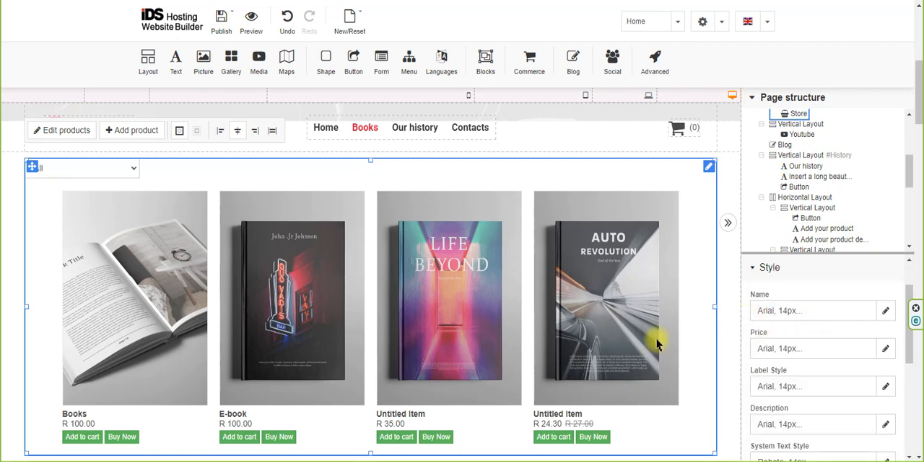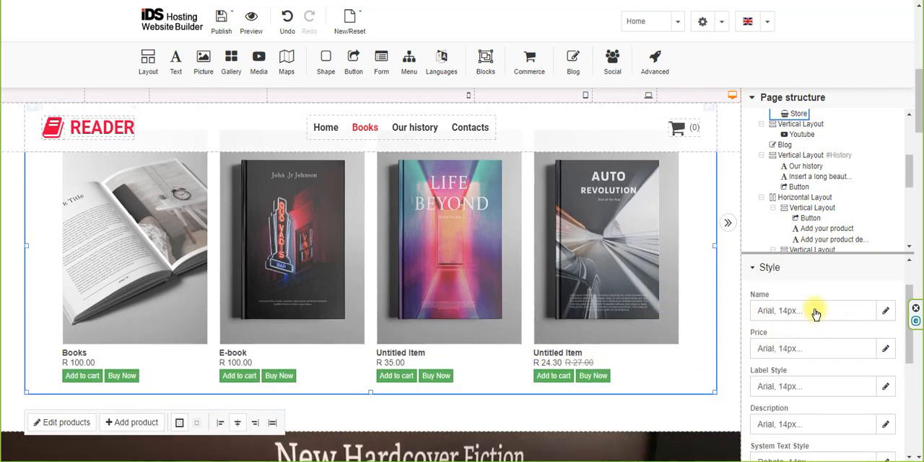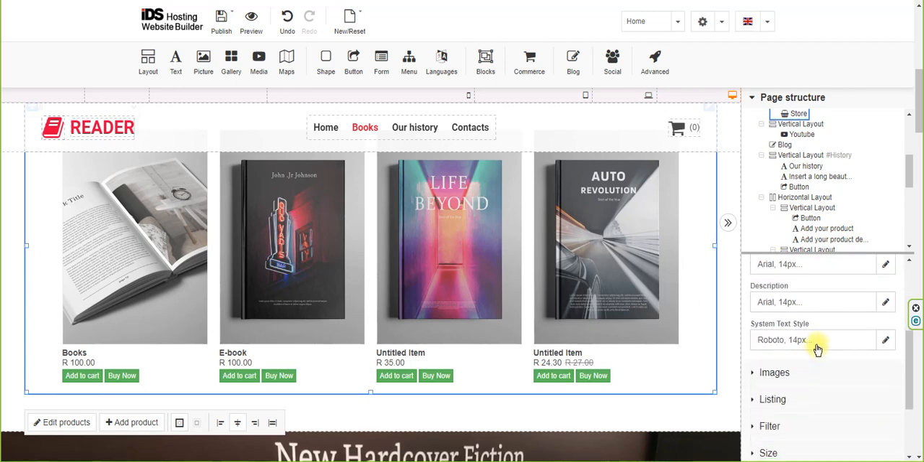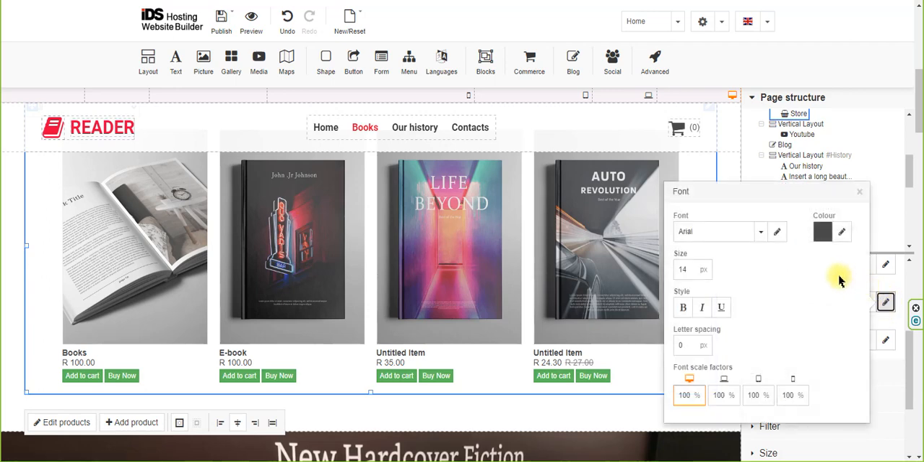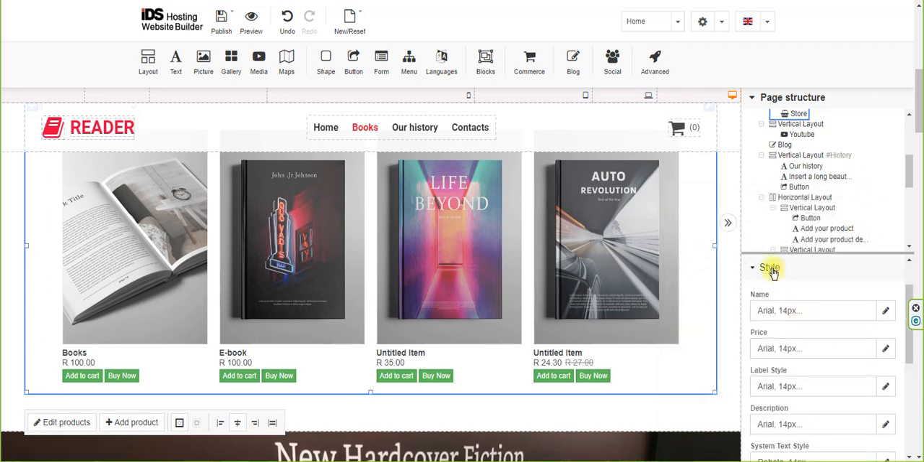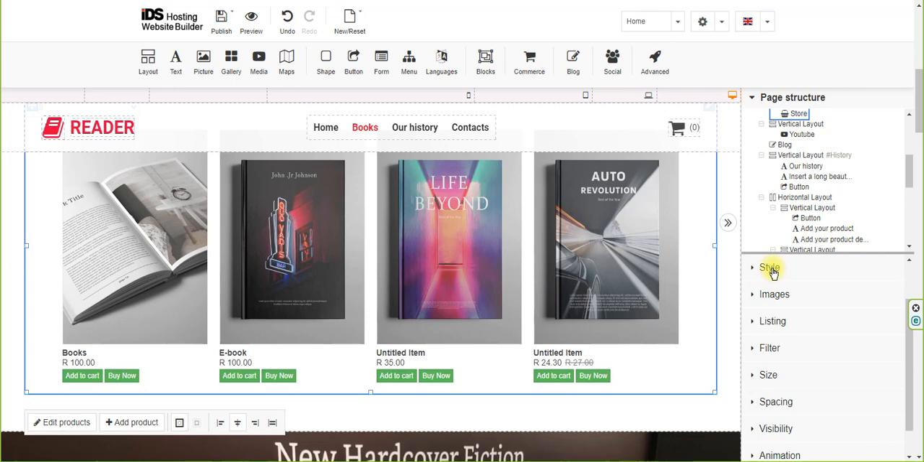Style, these are the style of the items that we see over here: the name, the price, labels, description style, and system text. Okay, so it's the same as before with all styles, with all the different items there of the style that you can change. I don't want to stay there too long, because that is the same on all modules, and you can just change the styles as you want.